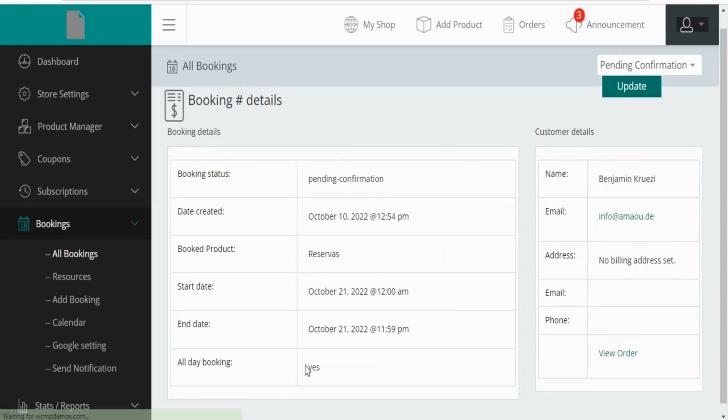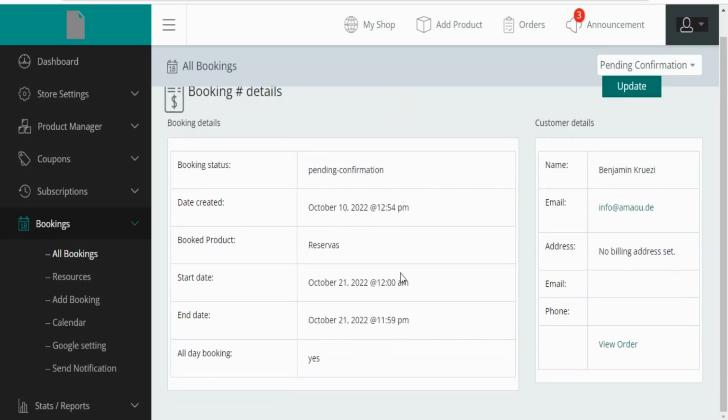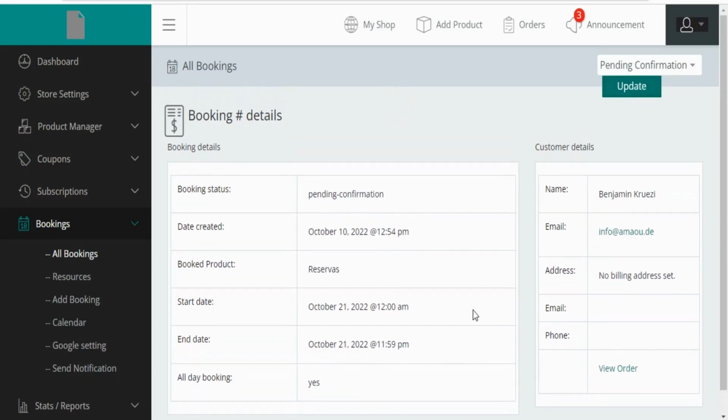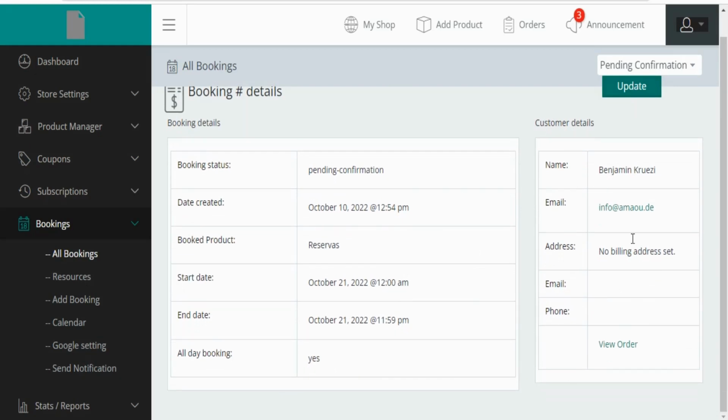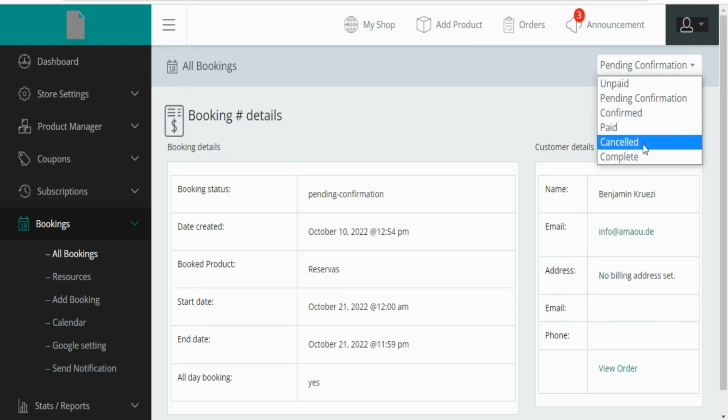The booking details page opens if the vendor selects the view under the action column of the booking log. Here, the vendor would be able to view the basic information about the booking along with the customer details. Apart from viewing the vital information, the vendor can also manually change the booking payment statuses by selecting either the unpaid, confirmed, pending confirmation, paid, cancelled, or complete option.